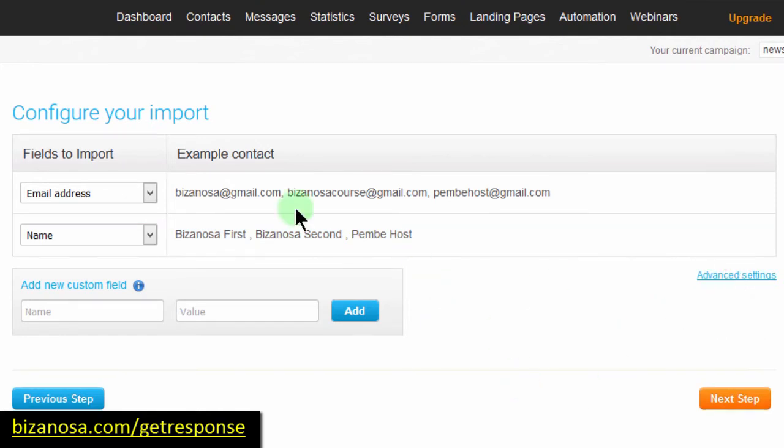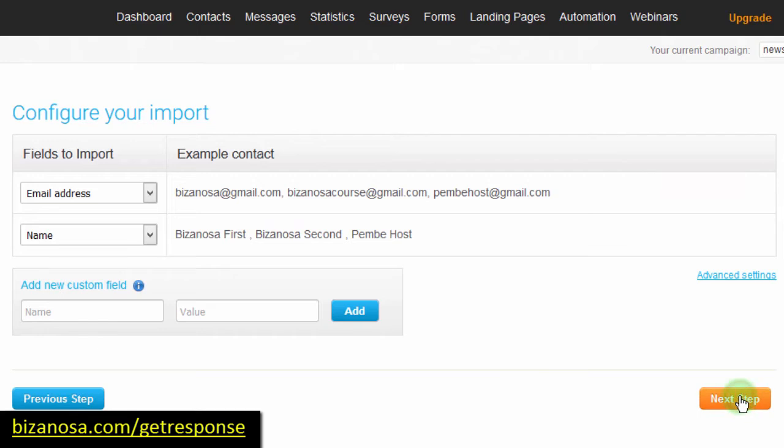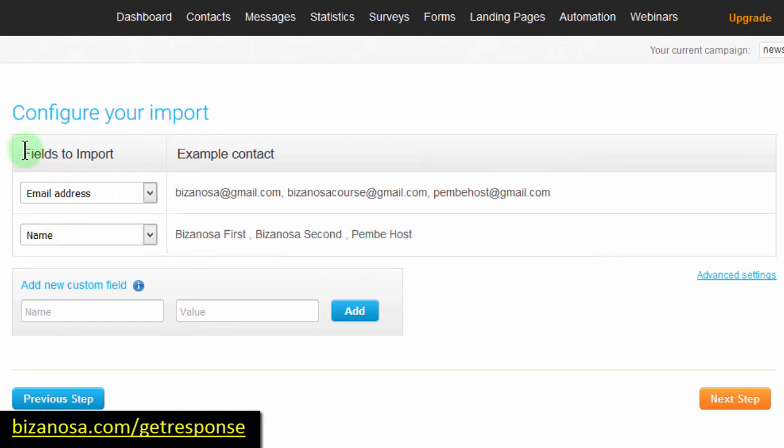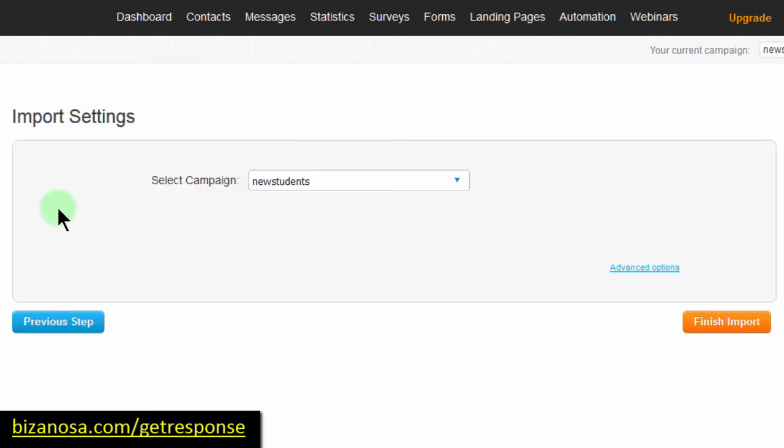Since we don't have anything else here to match, we'll just go to the next step. That may not be the case for you. Maybe you have lots of other fields that you need to match and create. If you have to create new fields, you'll create new fields for them. If you have to use fields which are already there, you'd choose the fields for them.